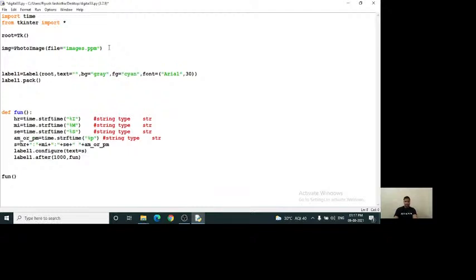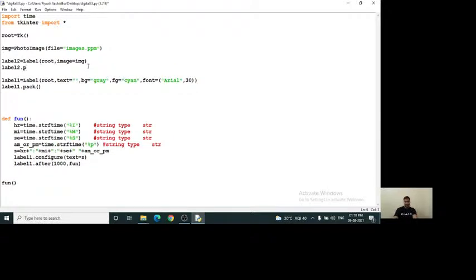And I can use this image in a distinct label. Label 1 I have already used, so here I can write label 2. Label 2 equals Label root, and I want to display only the image. I do not want to provide any foreground, background or font. In the image attribute I can provide the variable name where the image is stored. So img is the variable name. Now I can attach it to the window, so label 2 dot pack. Now you can see, yes.